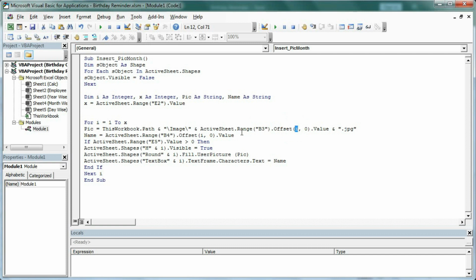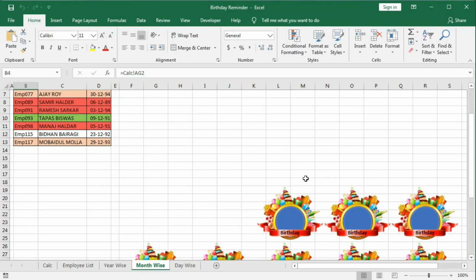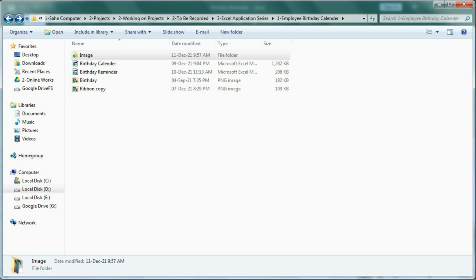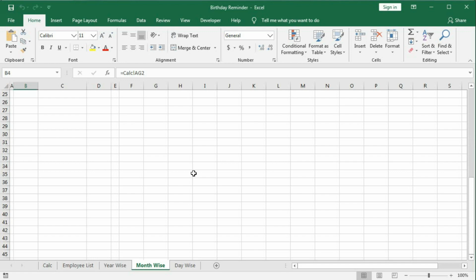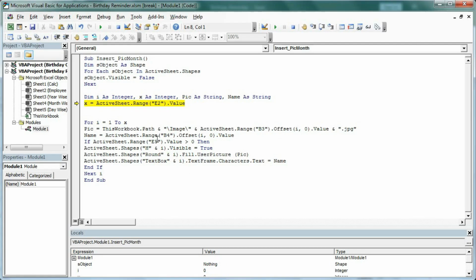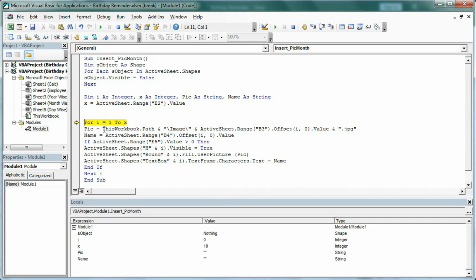So this became the path. So let's check with F8. Press F8. Okay. So all these objects are getting hidden. You can see if you go here, you can see up to this had been hidden. Now go here. Now here you can see all this are hidden. Now x, the value of x became 10. Now the value of I should be from 1 to 10.